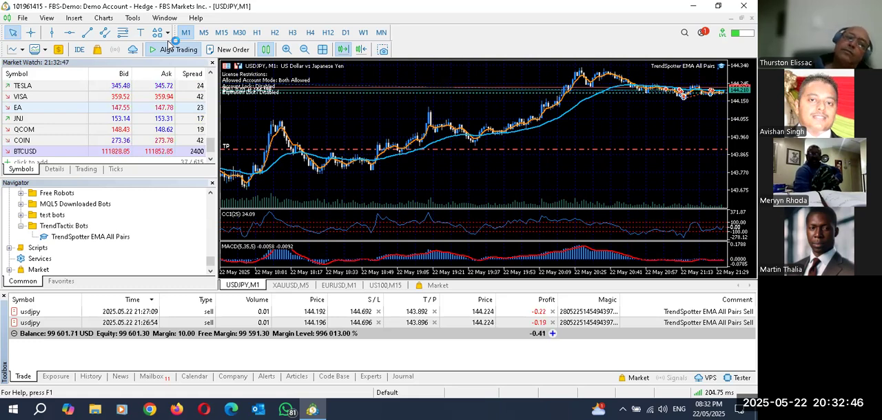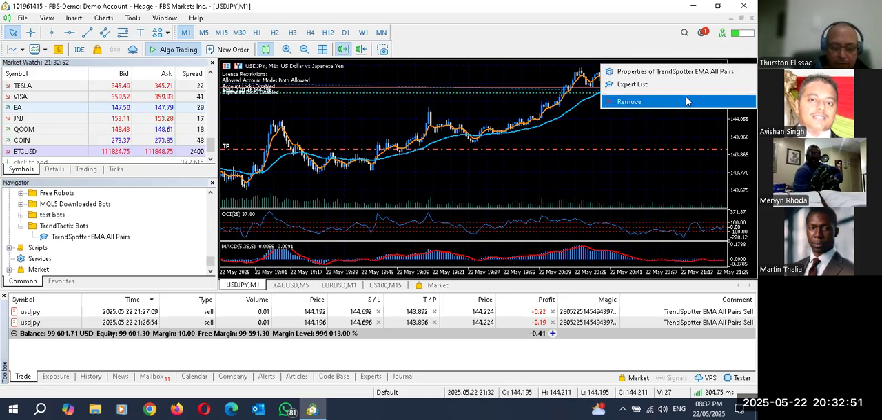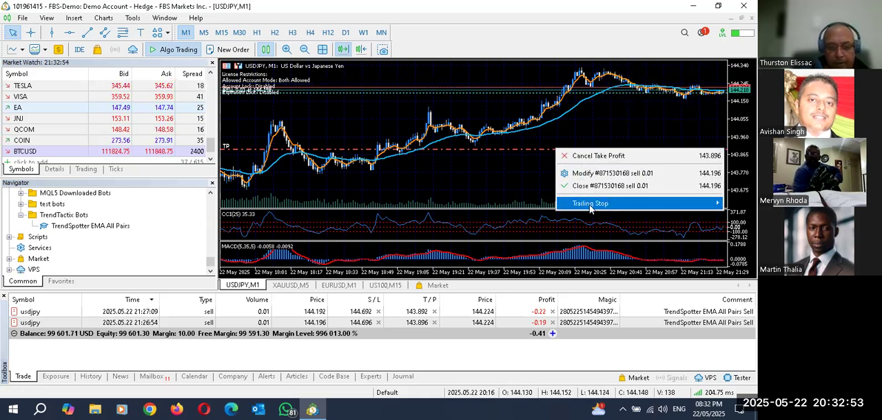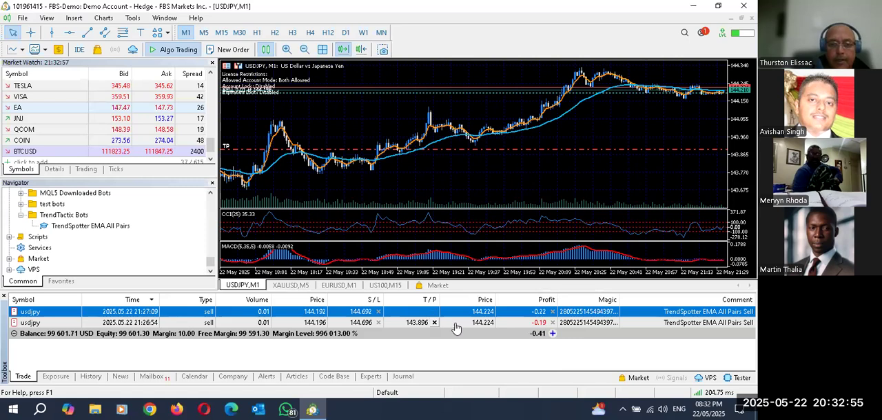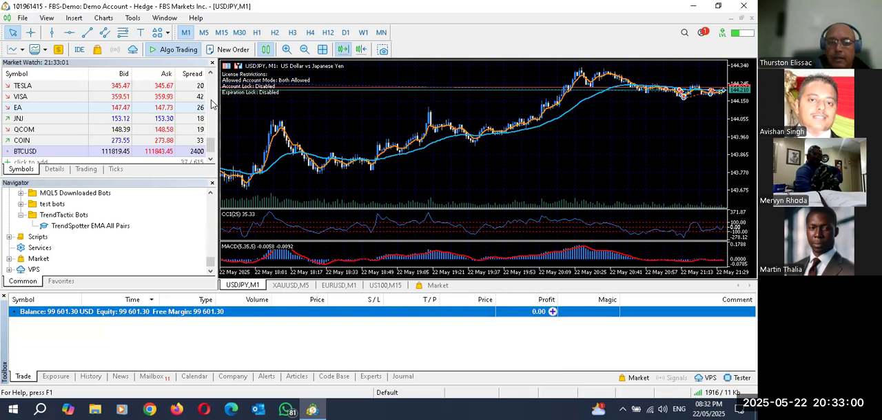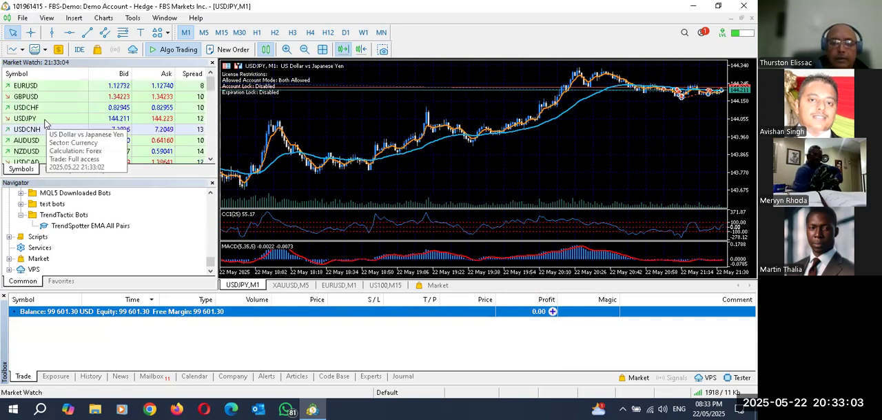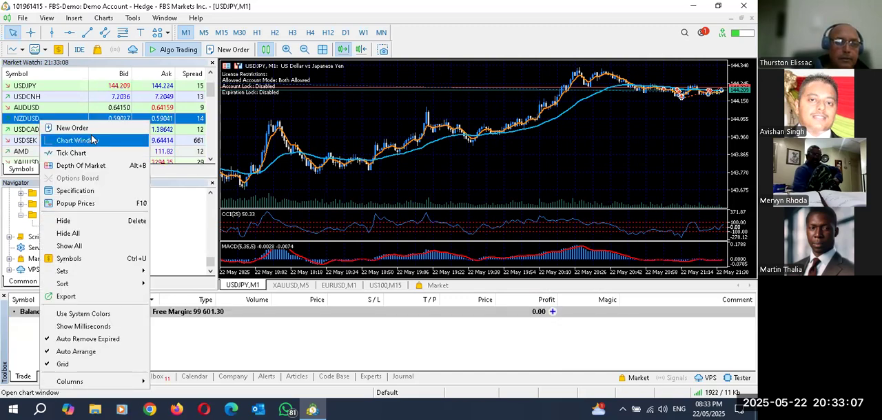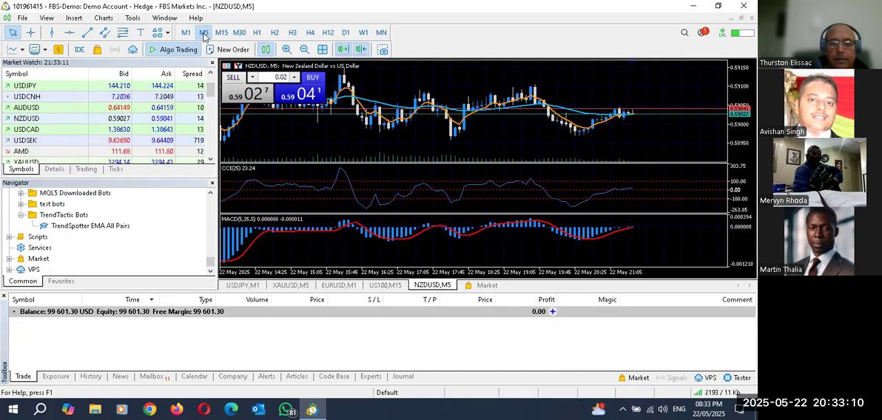I'm gonna take a brand new pair, so to say. Let me just remove this. Okay, there we go. Close everything. I'm gonna take something at random here, something I don't really trade. New Zealand. Let's use that one. We open this chart, right? We've got the New Zealand pair there, NZD USD. I'm gonna use that one, right? I'm gonna put the bot there.